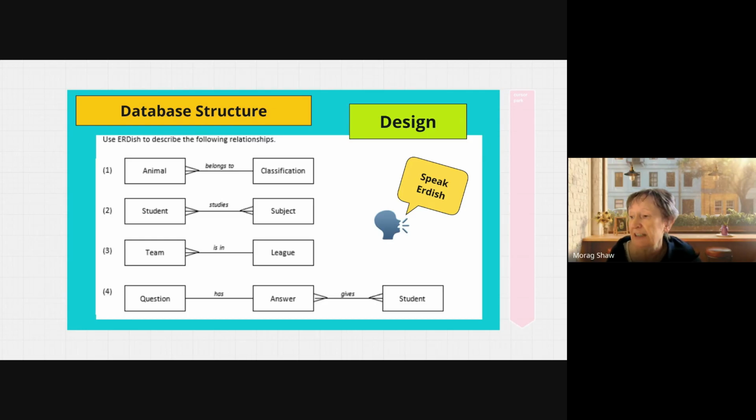Doing it in a shared activity means they learn from each other in a low-stakes situation, so it's not in front of the whole class, and allows them to practice using Erdish, reading the sentences. So the top one: animal belongs to one classification, and a classification has many animals belonging to it. So it's learning to read in two directions.